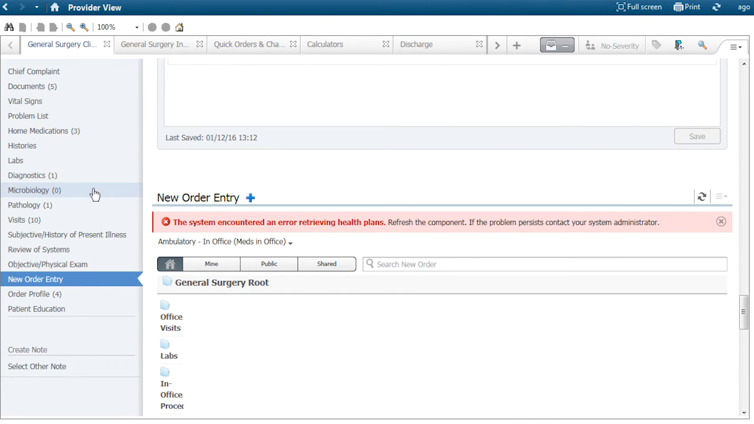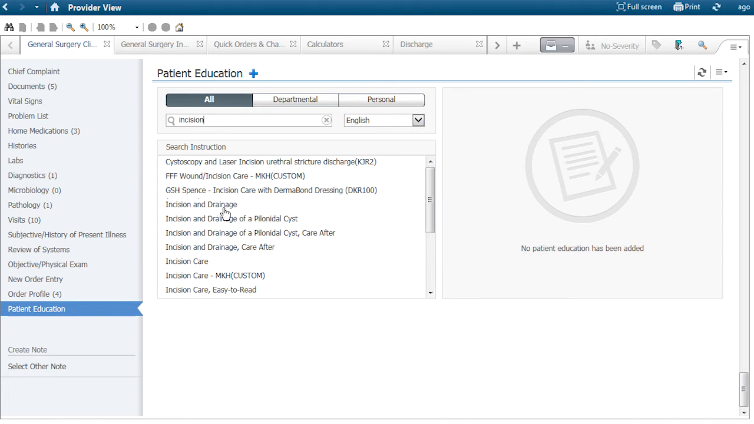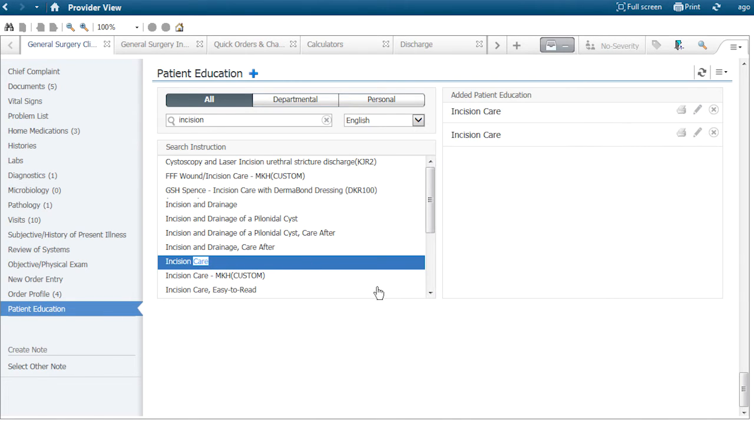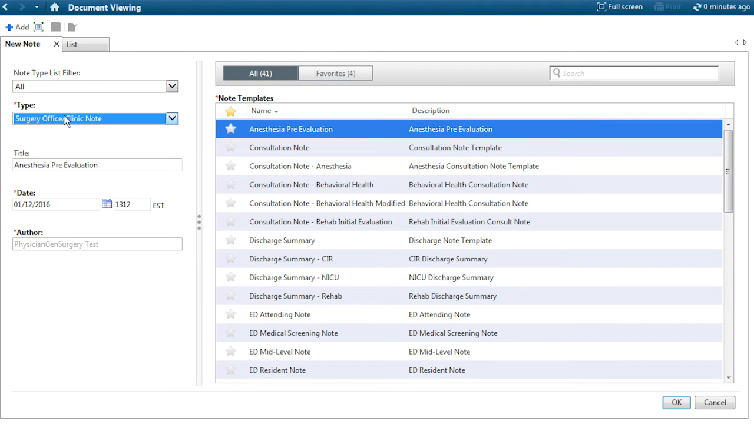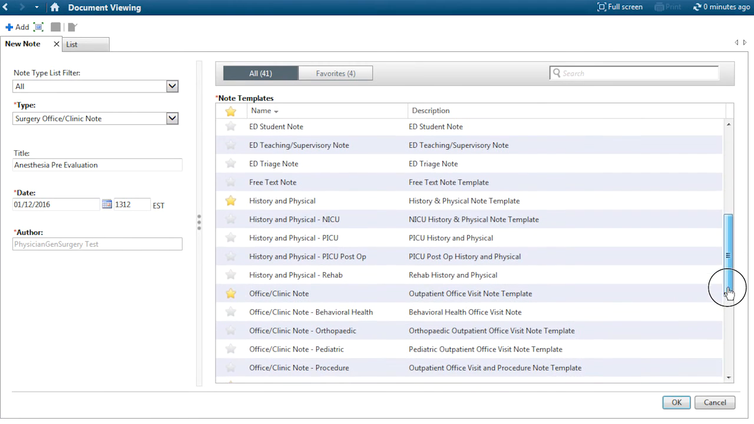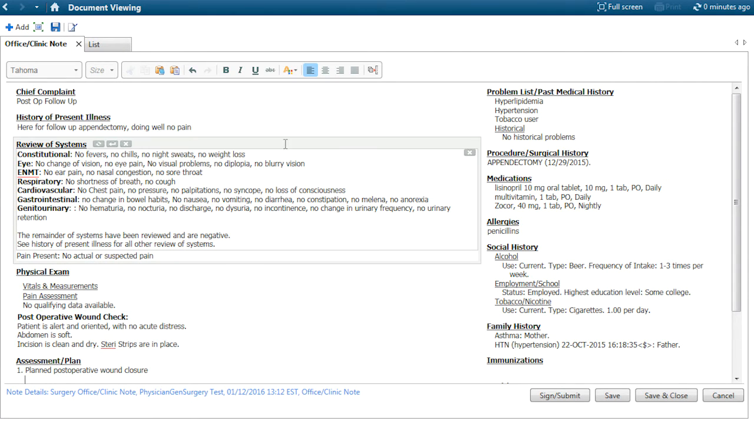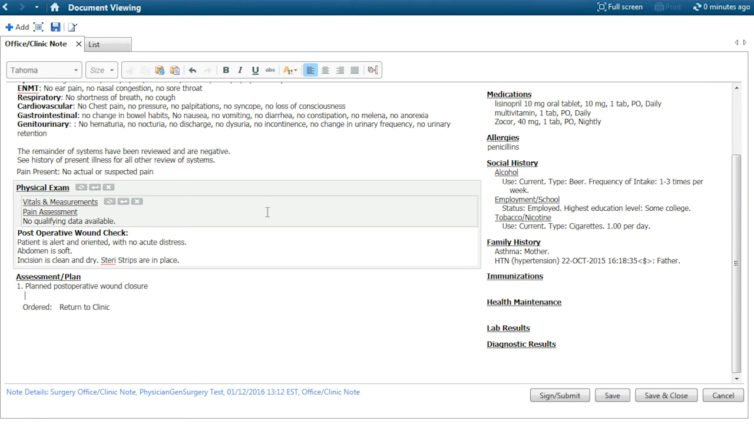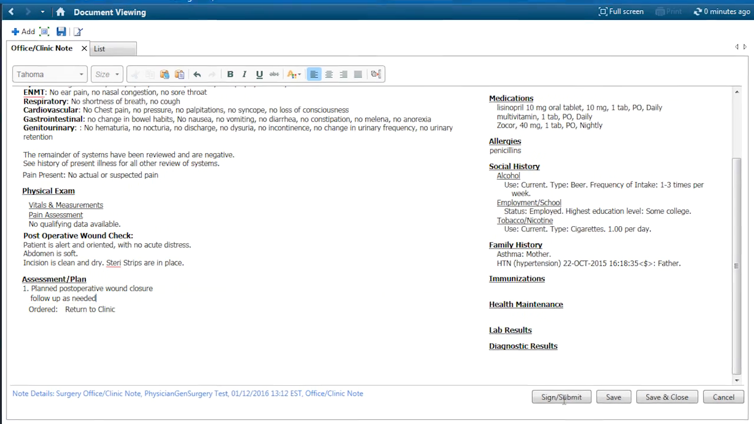Next, I would like to provide my patient with educational materials to take home. And now I am ready to begin my note. Once I review my note, I can complete the assessment and plan. I am now ready to sign my note.